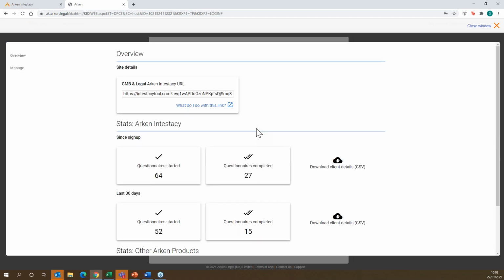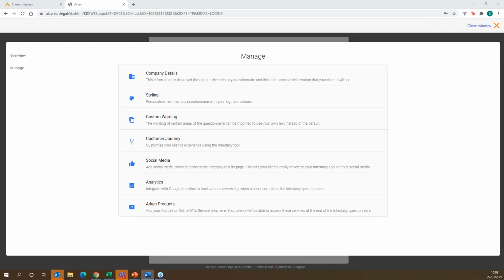This is the Arken Intestacy provisioning tool here, and it does land on the overview page, which is what you'll be looking at on a regular basis, but as we are imagining this is the first time that we're looking at the tool, I'm going to first click over here on Manage on the left-hand side. So this is where we're running through all of the setup of the actual tool itself.